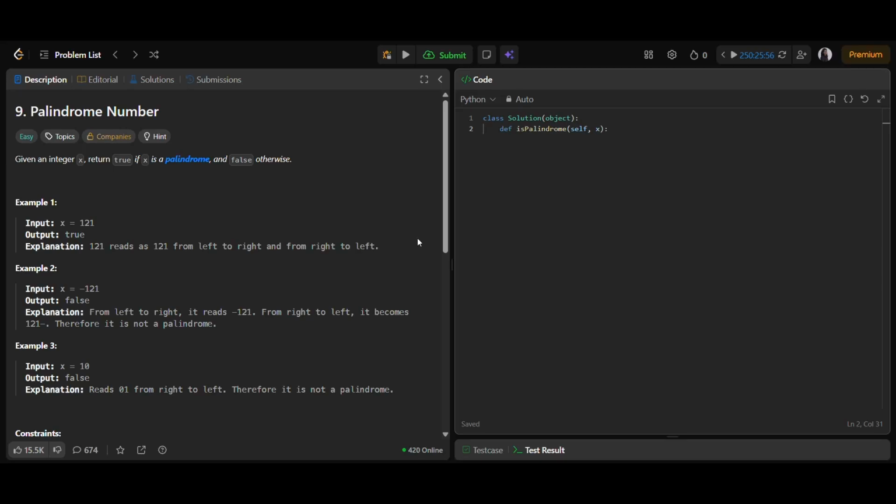Today we are solving Leetcode problem number 9, palindrome number. I will be explaining three approaches where one is the most optimal, one is intuitive and the other is mathematical. So now let's take a look at the question.